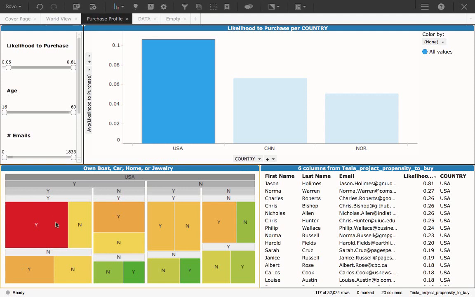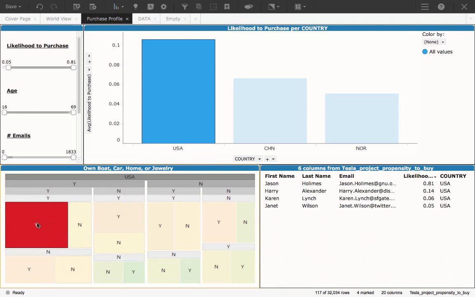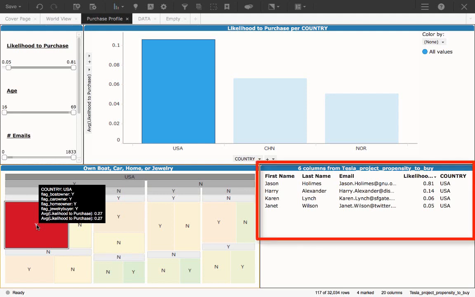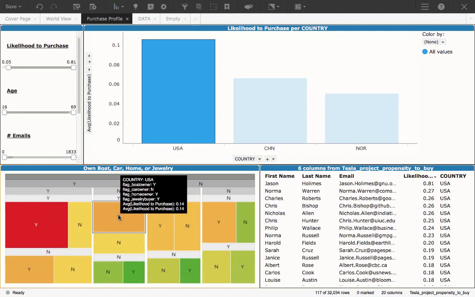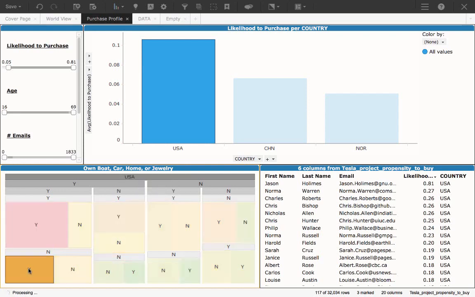The more red, the more likely they are to purchase. If we click on the red box, we notice several things. This box represents the prospects who are most likely to purchase, and they own a boat, a car, a home, and jewelry. Their names and contact information are shown on the right. If we hover another box that's orange, we notice it's made up of people that own all of the assets except a car. Yet, from this, we could conclude it's worth investigating a possible relationship between assets owned and the likelihood to purchase a Tesla and contact those people.